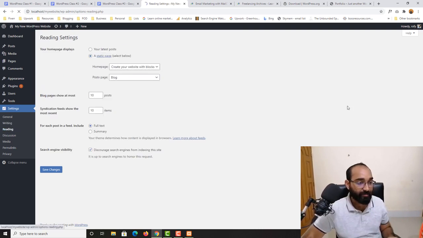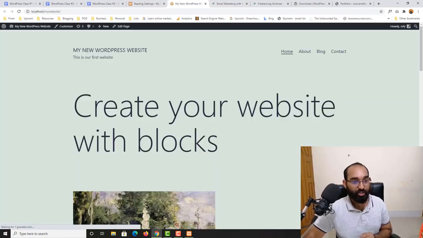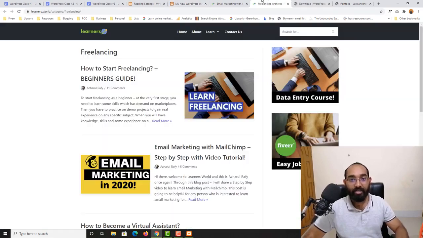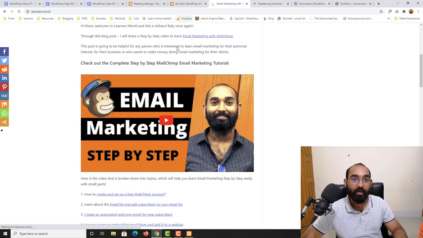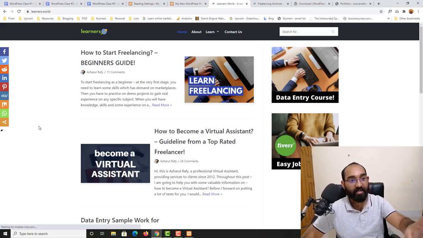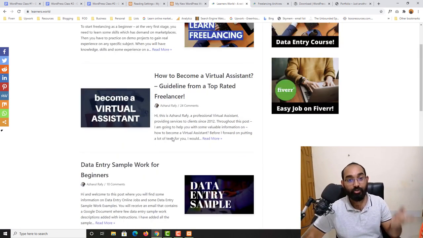Let's go for reading. And from reading, you can select, as you can see, your homepage display. So let me show you the difference here. As you can see, currently it is selected to a static page, and for this reason we are seeing this specific page, right? But let me just show you here. If I take you to my learners.world website, you are going to find we are seeing the blog post here, and I have selected my home page to be the blog post.